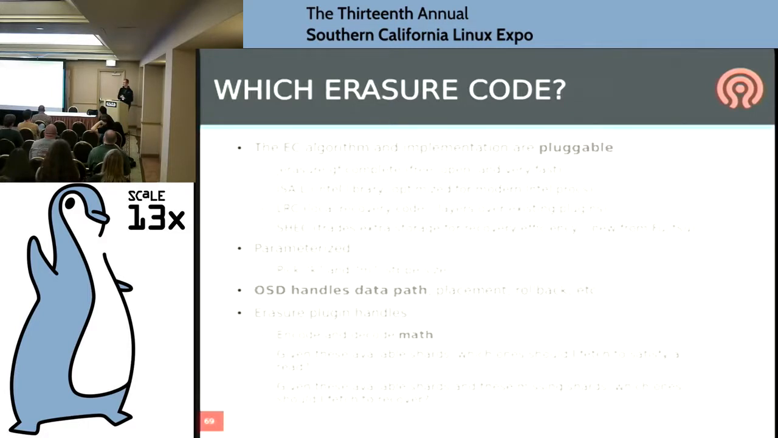There's an LRC plugin that I'll talk about in a minute, and there's also a SHEC plugin that came from Fujitsu. Both of these trade a little bit of extra storage for more efficient recovery, which I'll cover in a moment. In all cases, you can pick the K and M values, so you can do a 4 plus 2, you can do an 8 plus 3, you can do a 22 plus 7, you can do whatever parameters you want, so you can decide how it's configured and what striping size to use.